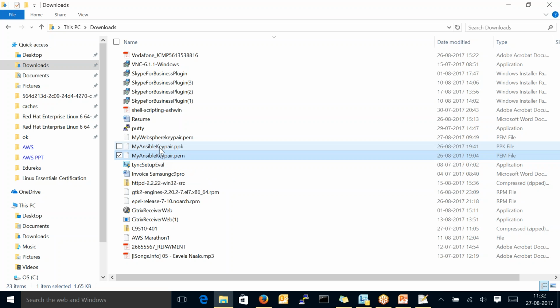Did you rename it, or did you use PuTTYgen to convert it? First we have to load this PEM into PuTTYgen. Then, Ram, can I explain to him? Yeah, go ahead.